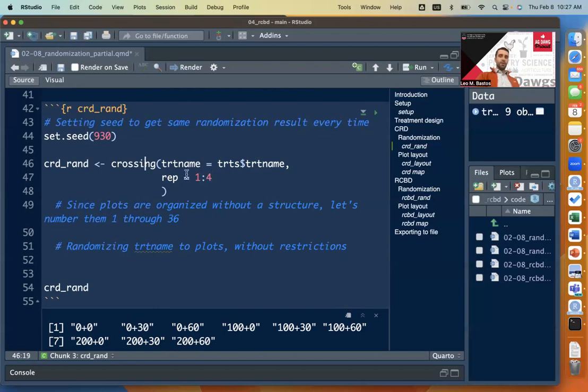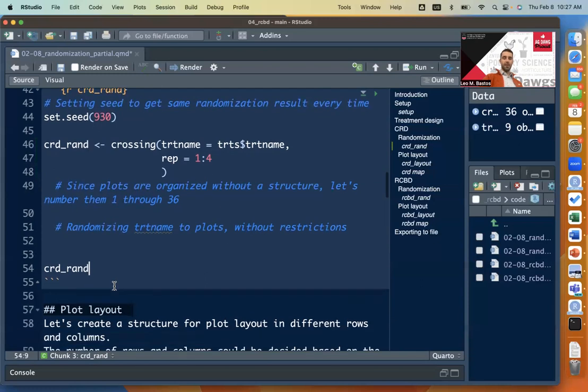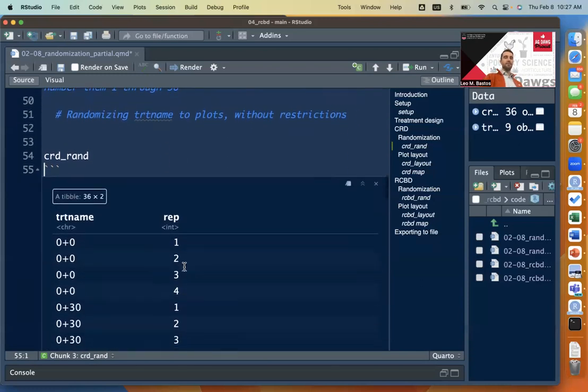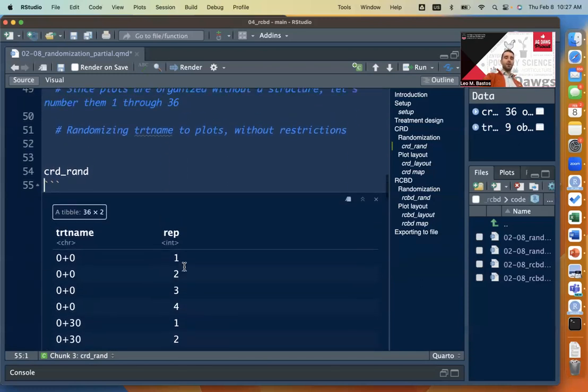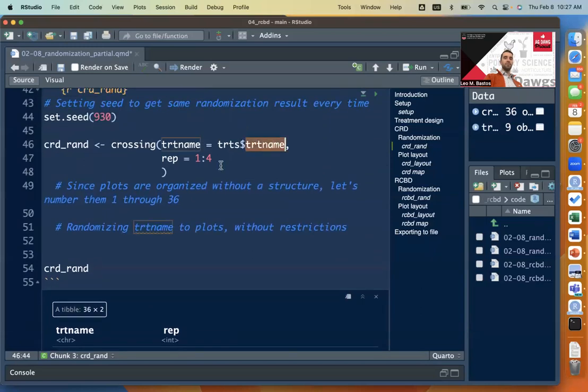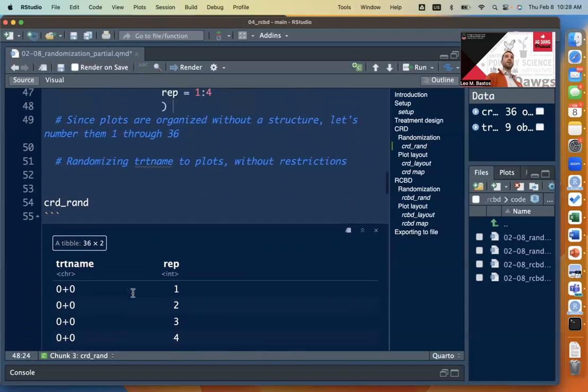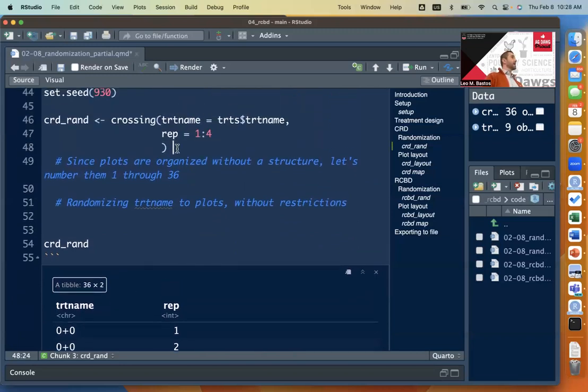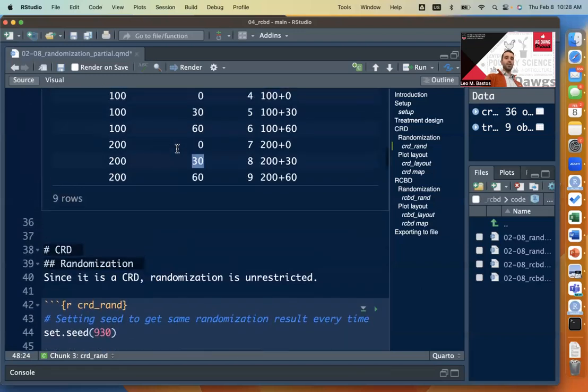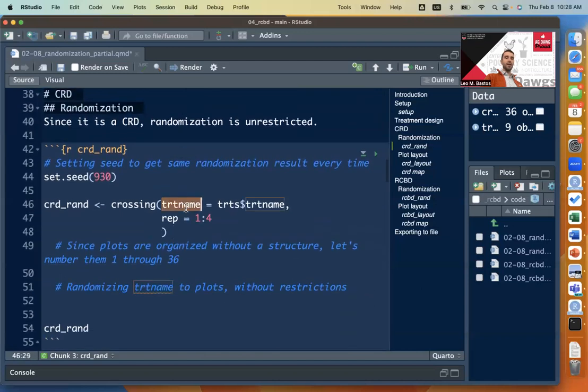So if we run this stage of the script and you print CRD rand, now we have 36 rows because we have all combinations of our treatment names with reps 1 to 4. So you can think of this as your 36 experimental units that we have right here. Before we just had each treatment once, now we have each treatment appearing 4 times, 1 for each one of the reps.